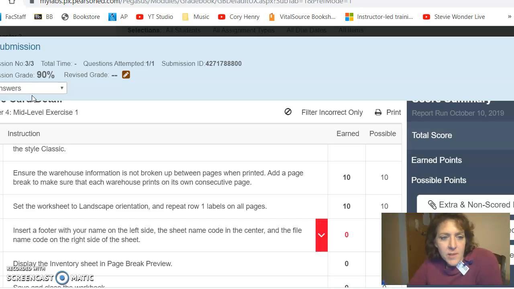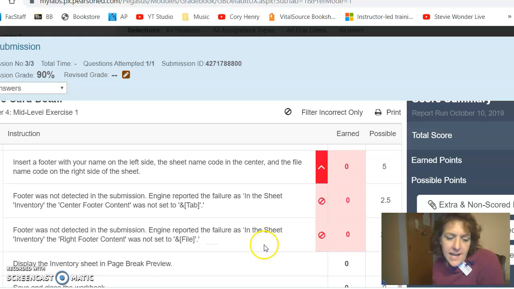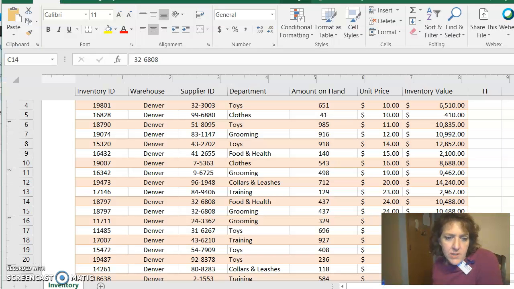So just as an example, I've pulled up here, I think this is the Chapter 3 mid-level, where you're right, it deducted points for the footer, and then what it's saying is that it's not detecting the footer. In this example, it says in the sheet called inventory, the center footer content was not set to the sheet name, and the right footer content was not set to the file name. So I've downloaded your file that was submitted, and we're going to take a look at it here.